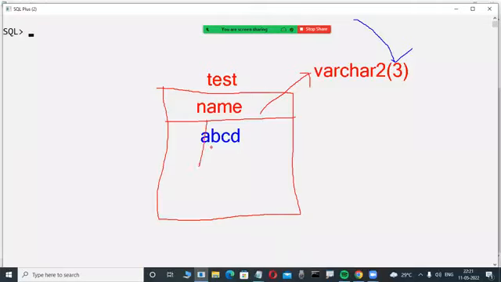Is it possible in a varchar2 or not possible? 1, 2, 3, 4: each character is 1 byte in a varchar. Here I am giving 4 as the size. Now here we declare a maximum size, but we are trying to store more bytes than the size. Working or not working?